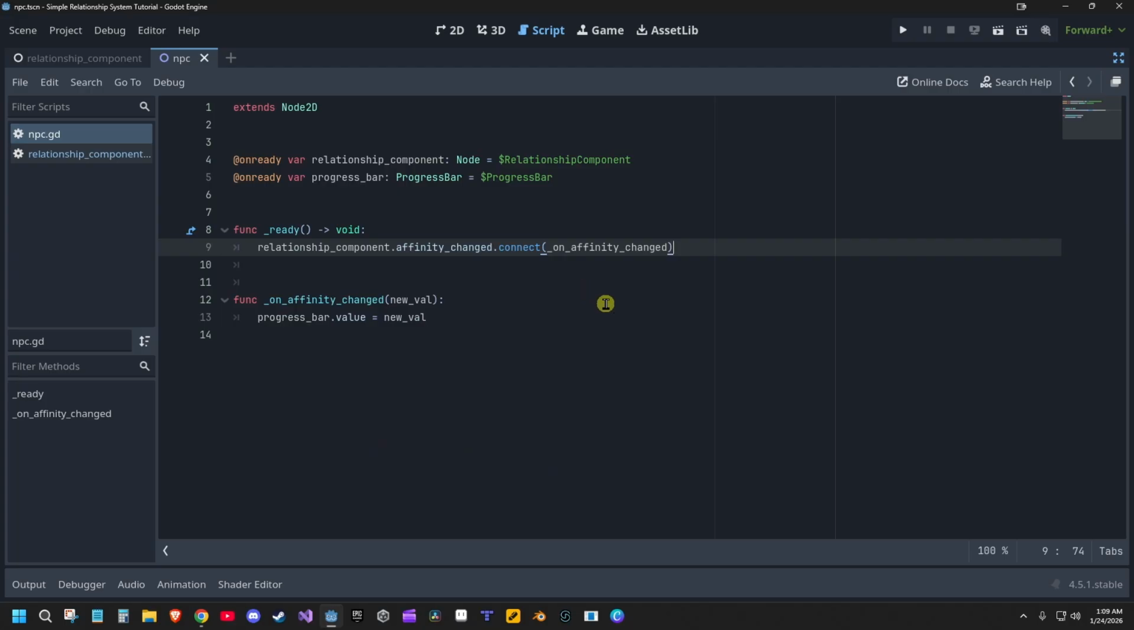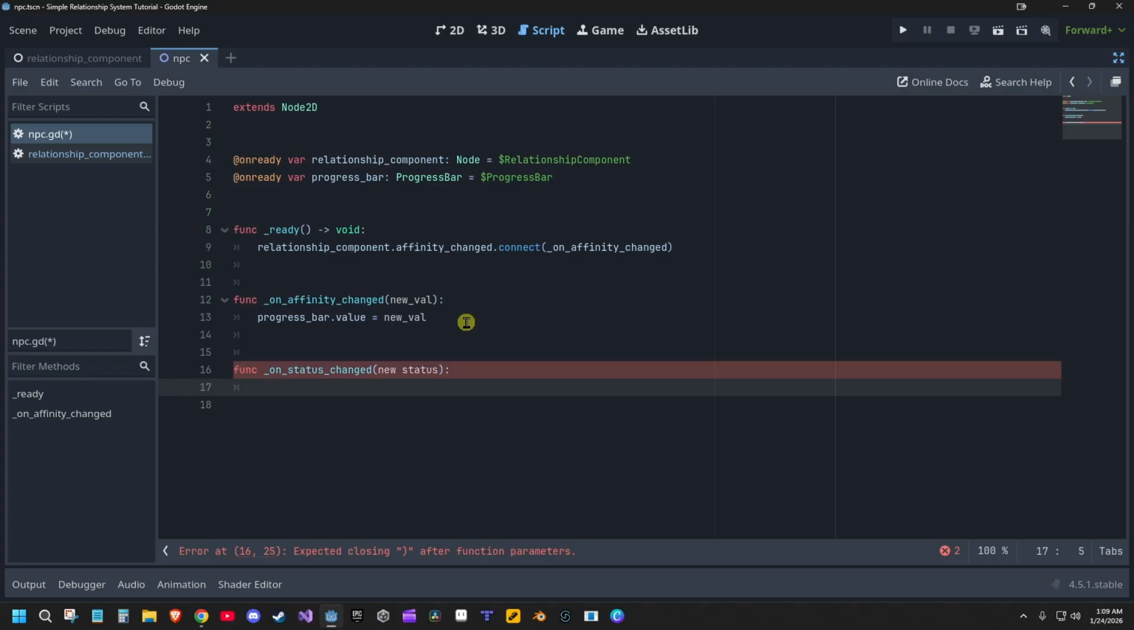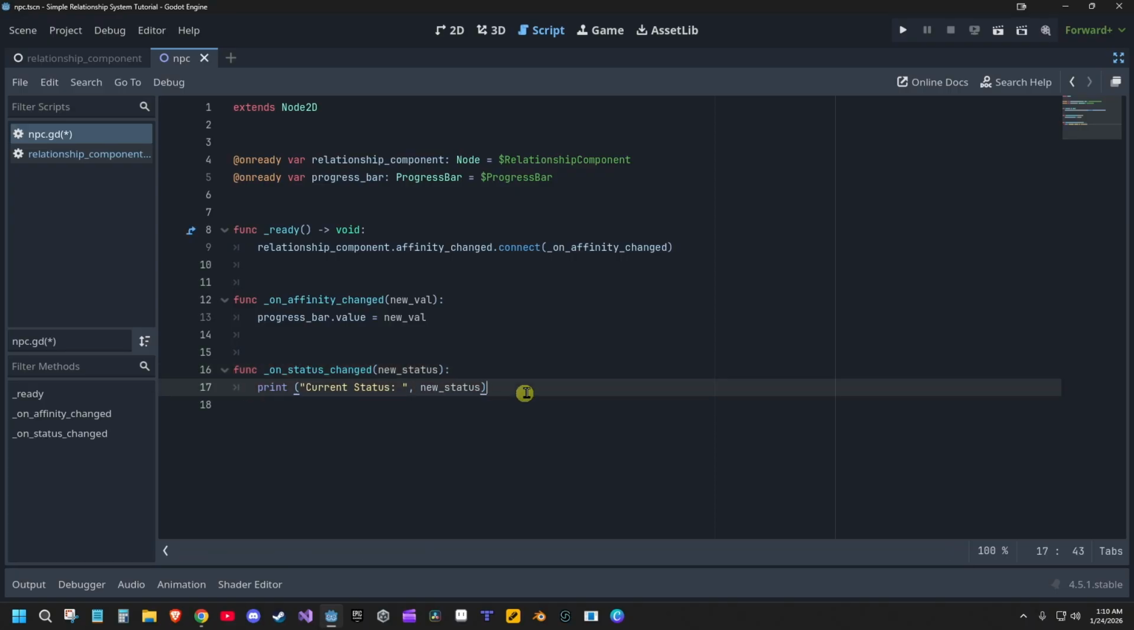Back in our NPC script, I'll create a new function underneath onAffinity changed. It's going to be onStatus changed, a new status for our friend or foe. Now we'll just print out to the console as well. So our current status is going to be our new status. It helps if you do an underscore in between them. There we go.